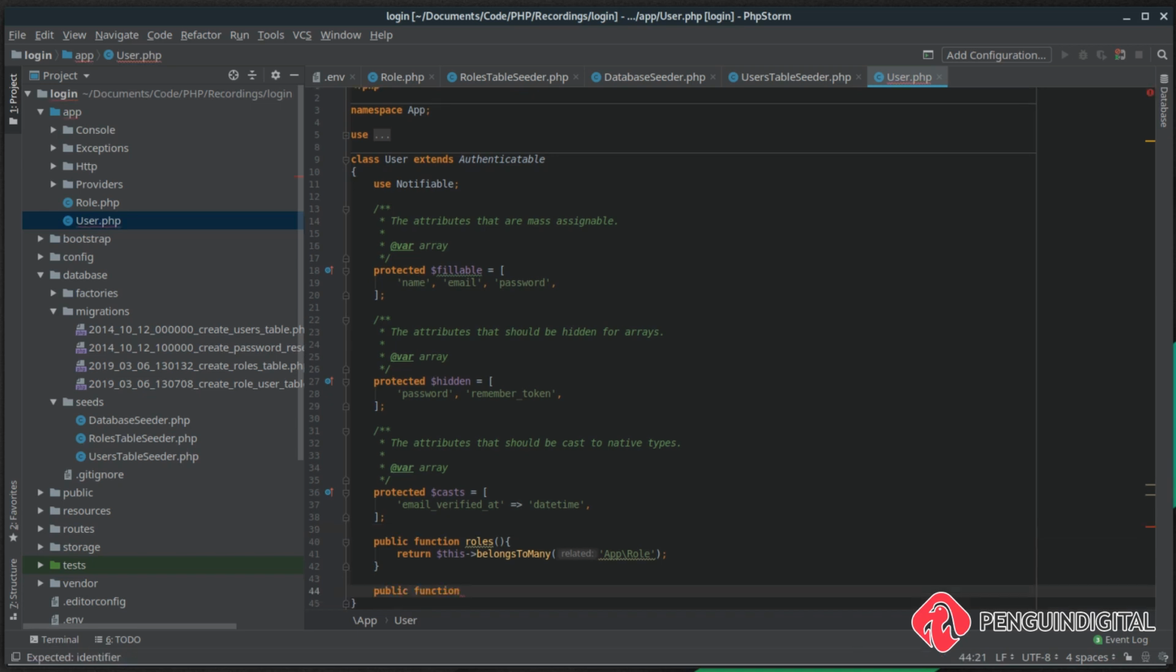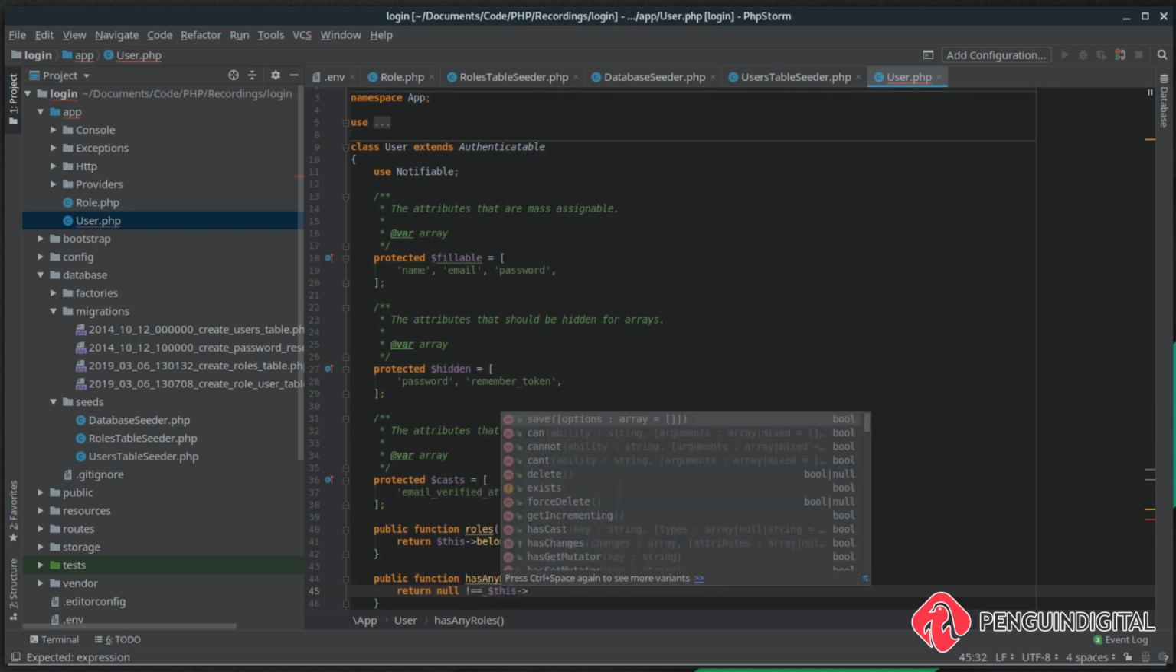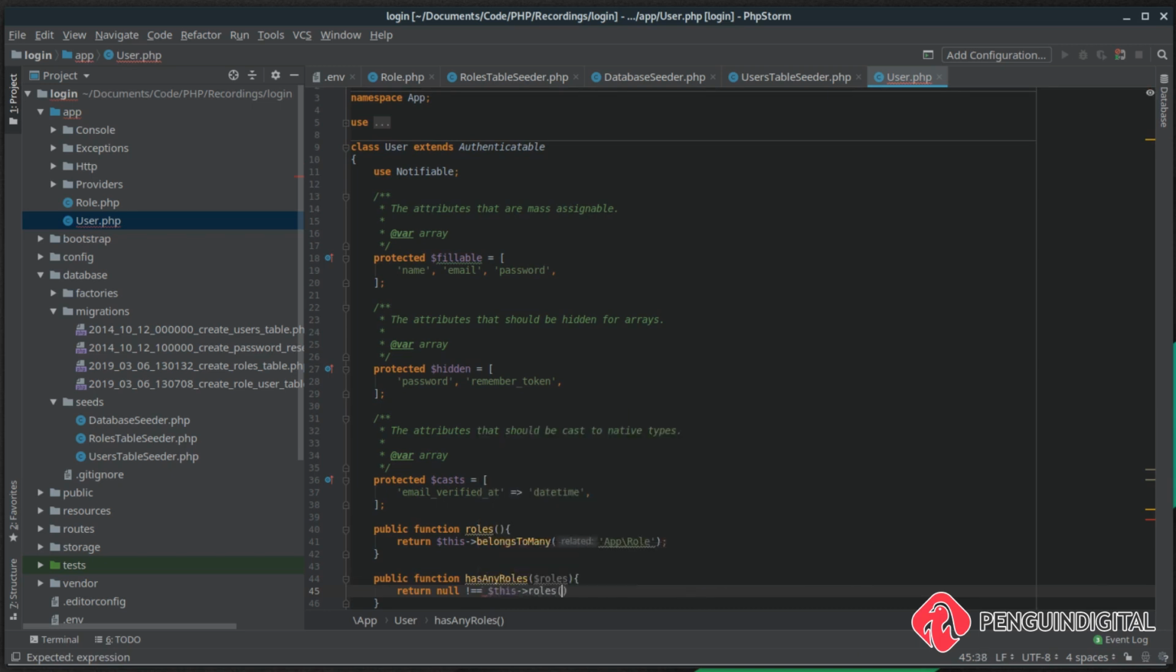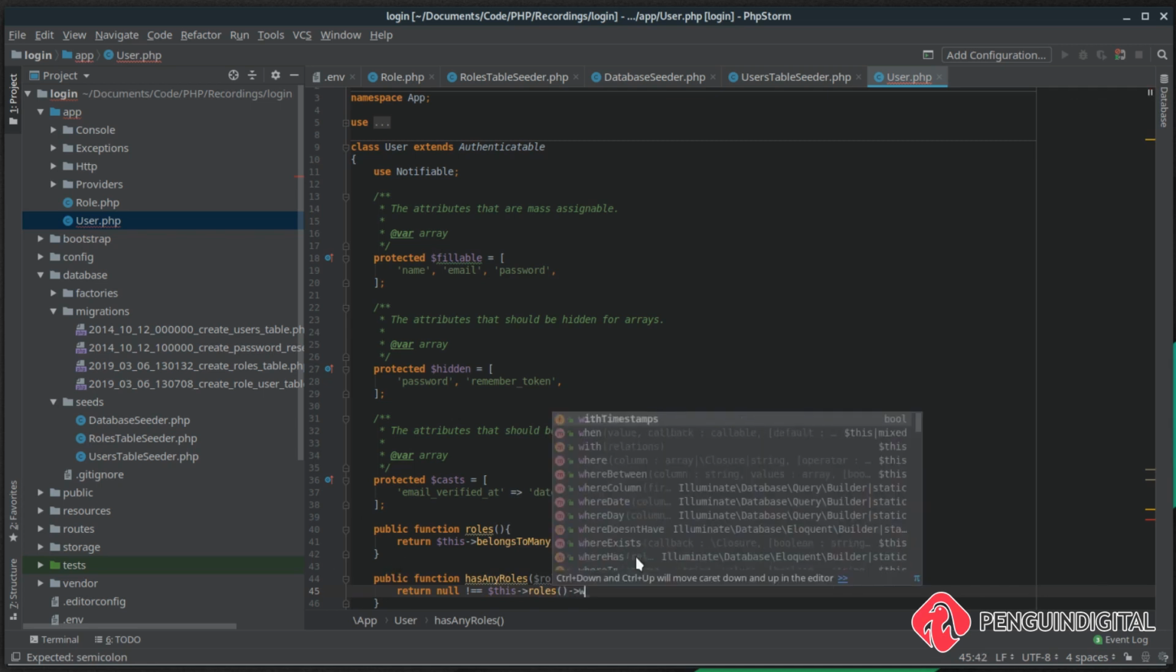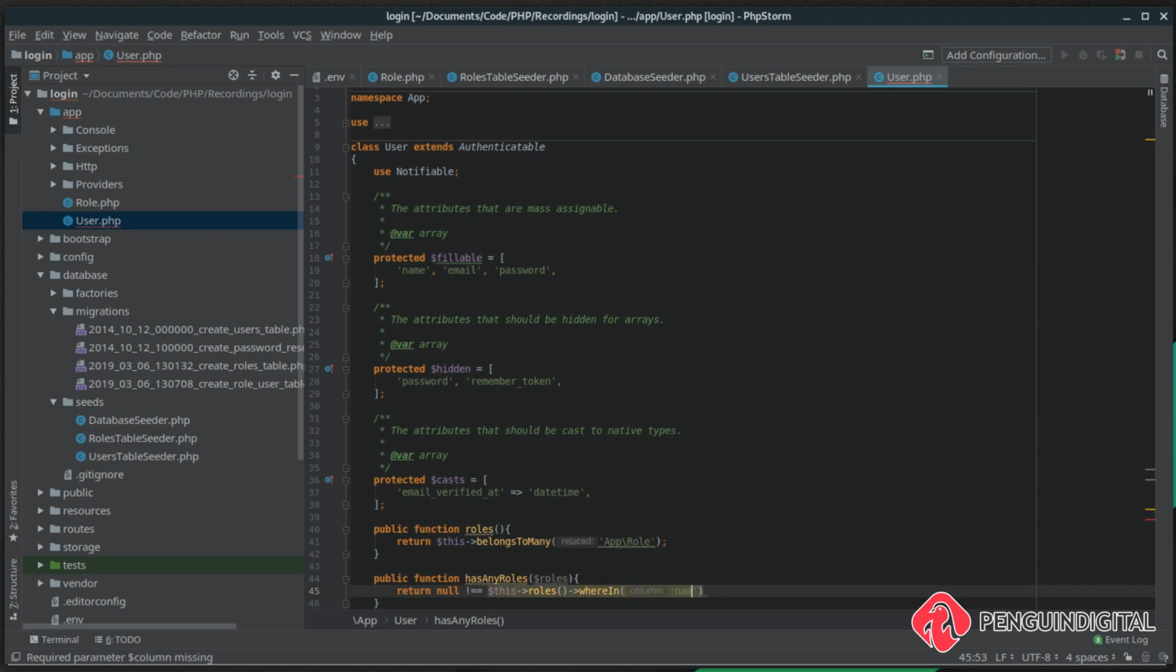We'll create a public function and we're going to call this hasAnyRoles, and we're going to pass in the roles. We're going to return null if this user, and we're going to call our roles belongsToMany method, and we're going to say whereIn name, roles.